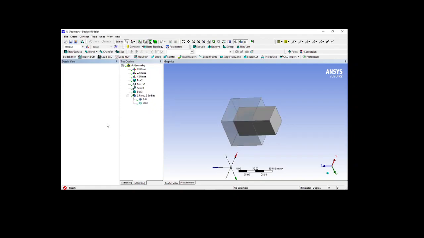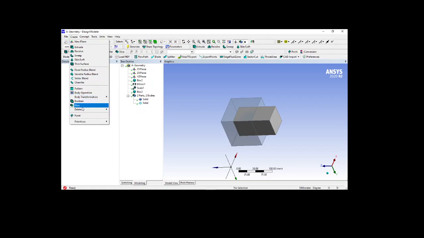Let me go to what I have left. Delete will help to delete, and the slice button I have already told you is not much used, but this slice operation helps us to define things in a proper way.